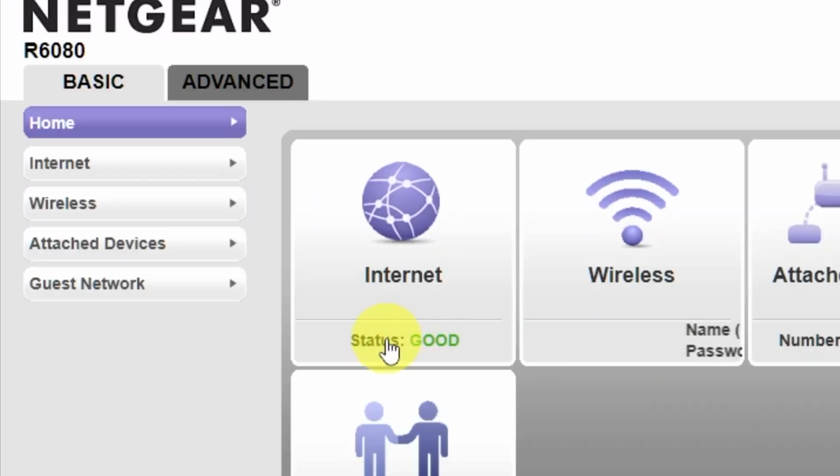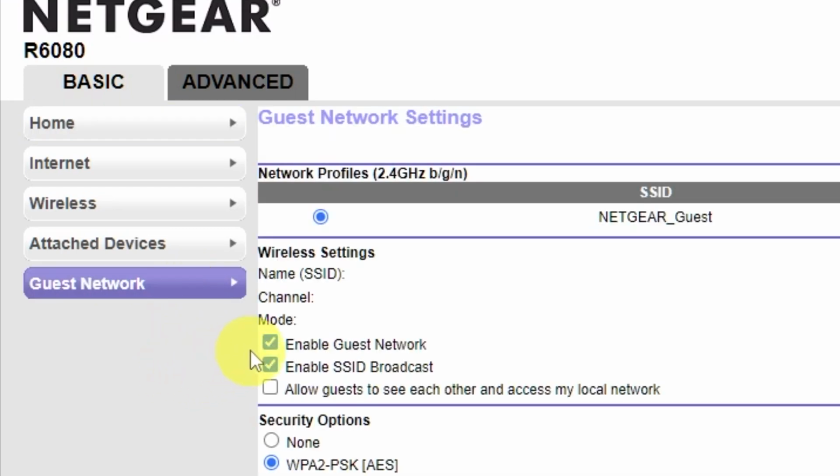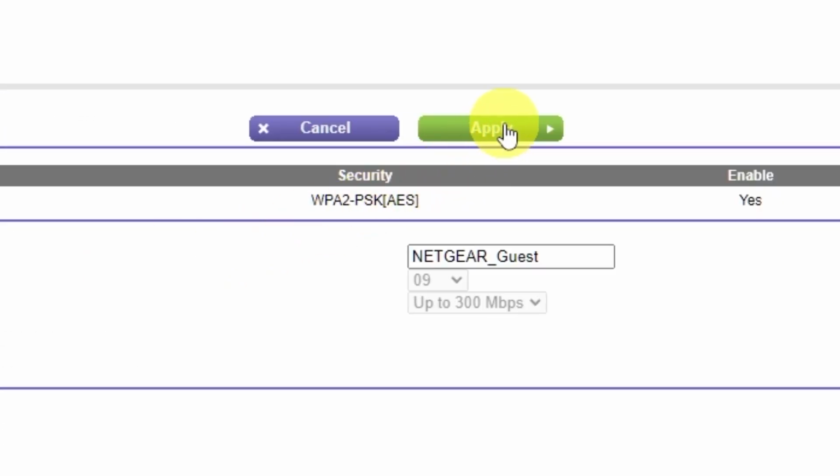Go to the Guest Network tab. And here, remove the check mark. Do the same for the 5 GHz network if your router supports this network. Click the Apply button. Wait a couple of minutes until the settings take effect.